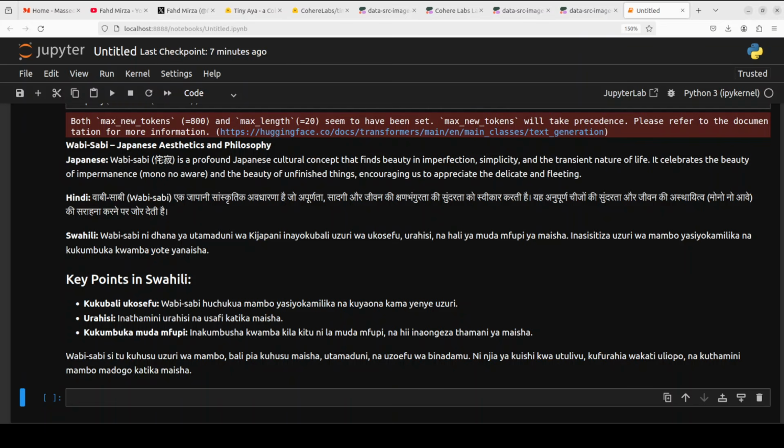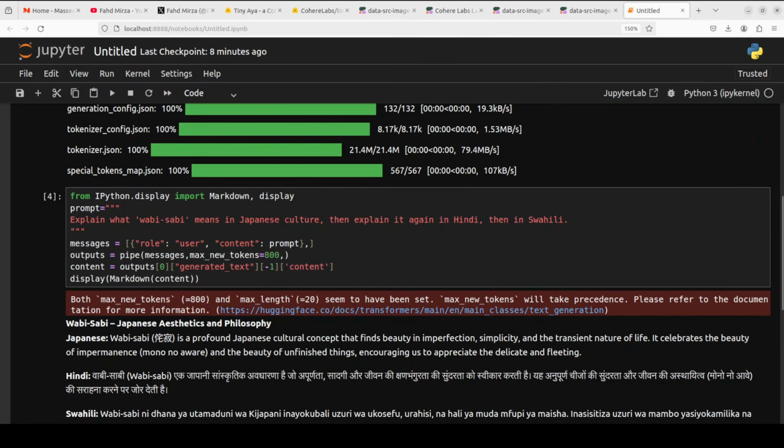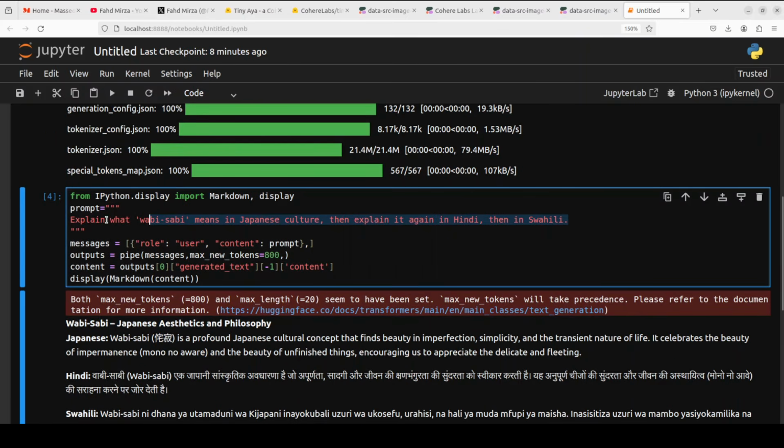But there is one notable slip is that I think in Hindi output it is mixing some of the scripts, as you can see, like wabi sabi instead of fully translating or using the proper Hindi script. And Swahili looks okay, but if you are that native language speaker, please let me know. I would take your advice for it.